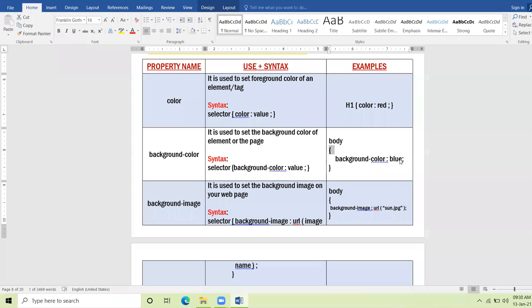Now one mistake which you people normally commit. Suppose you have been asked to provide color to the font as green. So you people write like this. You say font hyphen color. Beta, it is not font hyphen color. It is only color. Clear?